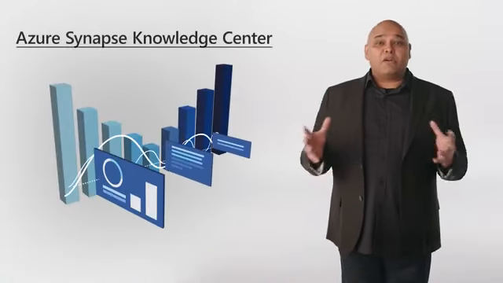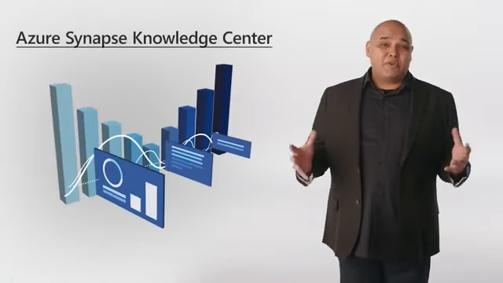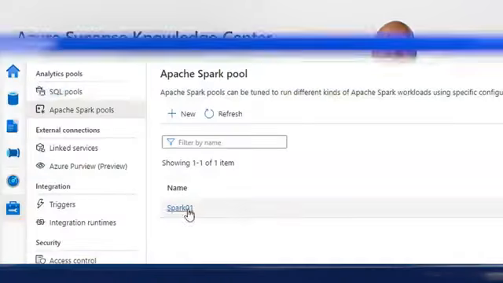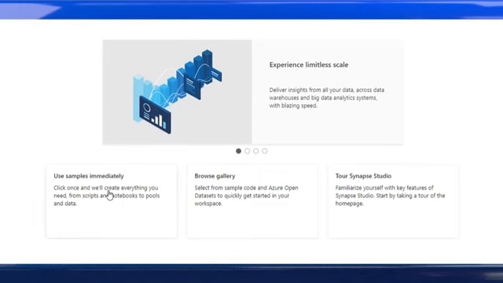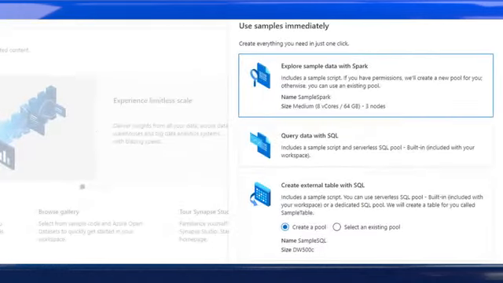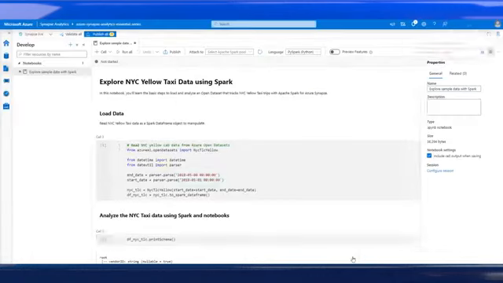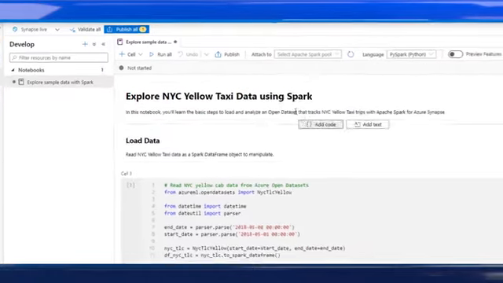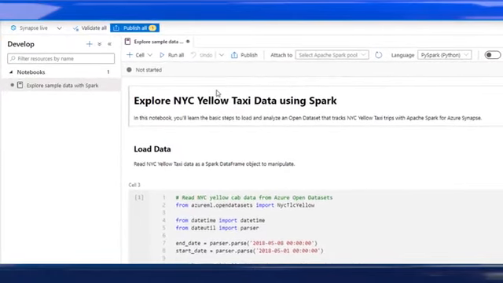Azure Synapse has a Knowledge Center. It provides sample code and data which makes it easy to demonstrate how Spark works in Synapse. I can get to the Knowledge Center from the home page. I want to get going fast, so I'll choose Use Samples immediately. Then I select the first sample, called Explore Sample Data with Spark. A new notebook was created that lets me explore the well-known NYC yellow taxi cab data from Azure Open Datasets. The notebook will allow me to load, aggregate, and visualize this data.